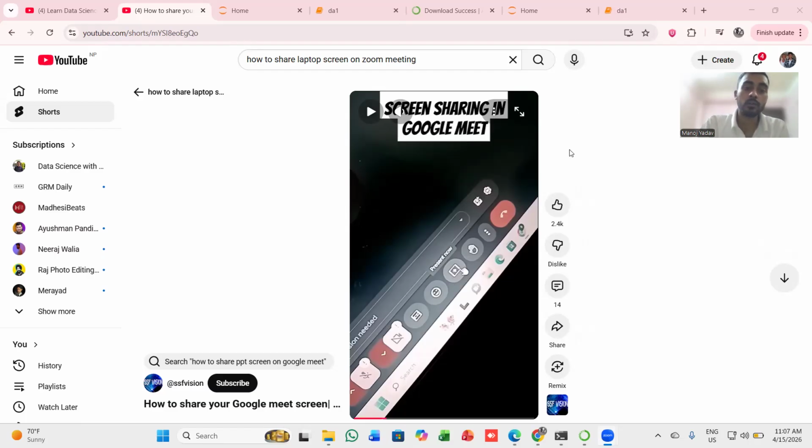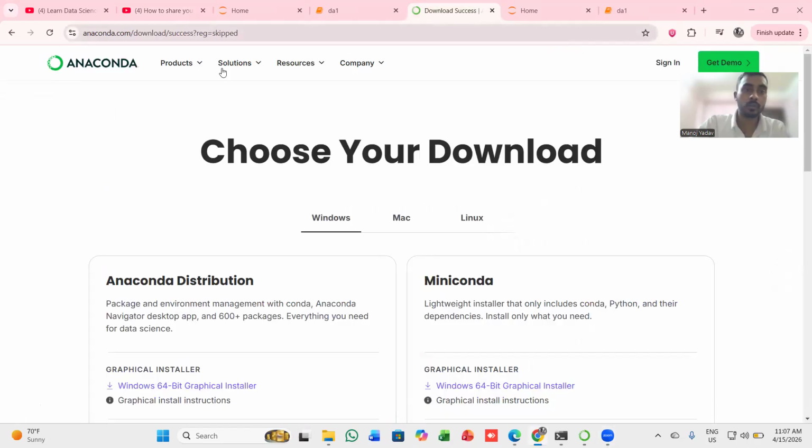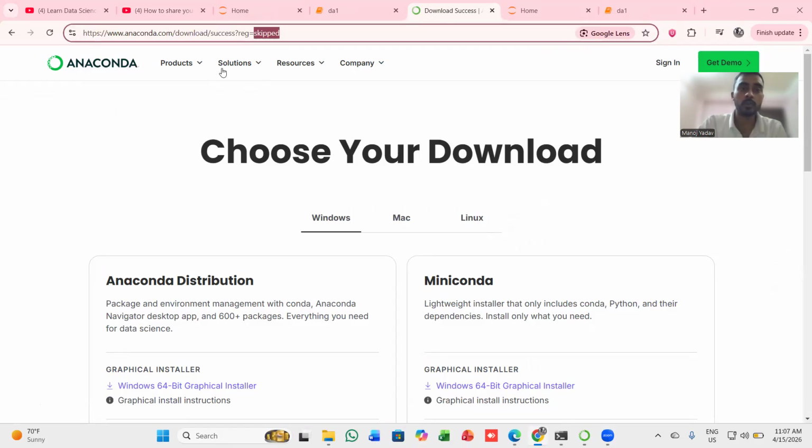First, I learned how to download and install Anaconda on my computer. This is an important step because it provides a complete environment for Python programming and data analysis. First of all, I want to show you the website where I downloaded it from.